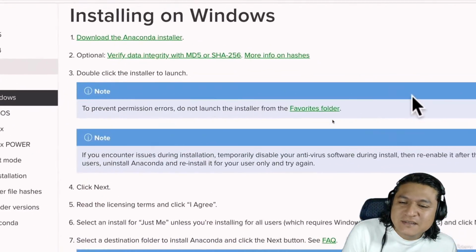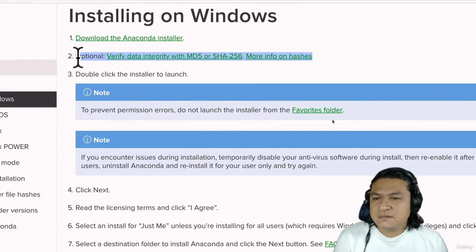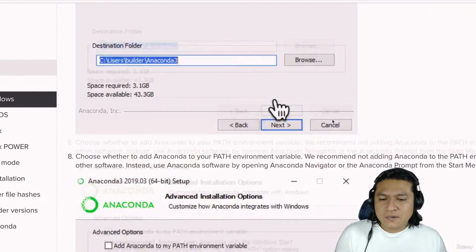to install Anaconda. Now I want to give you a warning, you don't have to do this optional step number 2, which is to verify data integrity. This is something that you do for security reasons to make sure that you're downloading the right package. So that is completely optional. You can skip over it and walk through the steps to make sure that you install it properly.